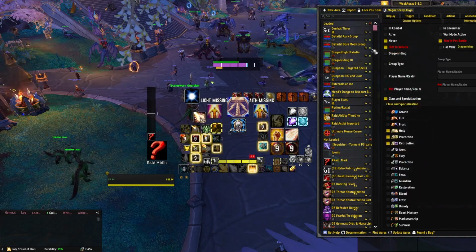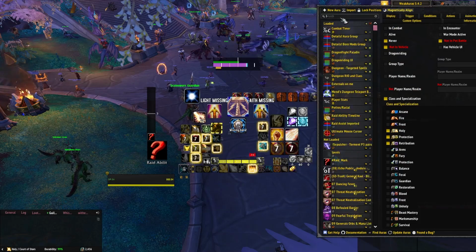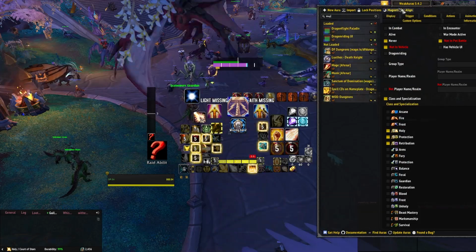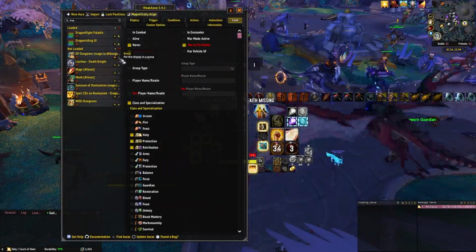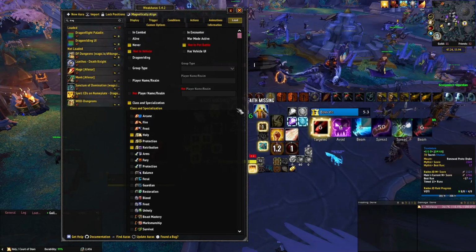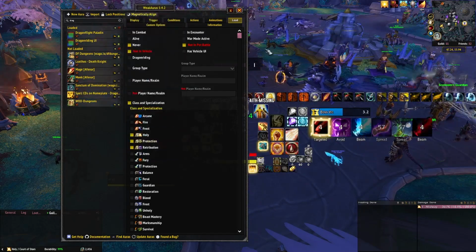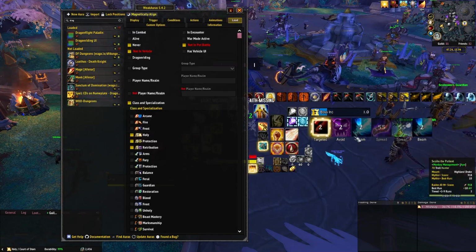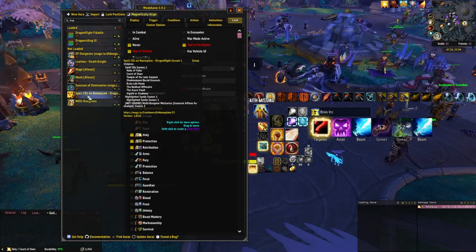Of course, getting any pack of WeakAuras for any dungeons is always going to be pretty much a must. So for example, for Dragonflight, there's a big WeakAura pack that I'm using here. There will also be another one for the raid as well, of course.